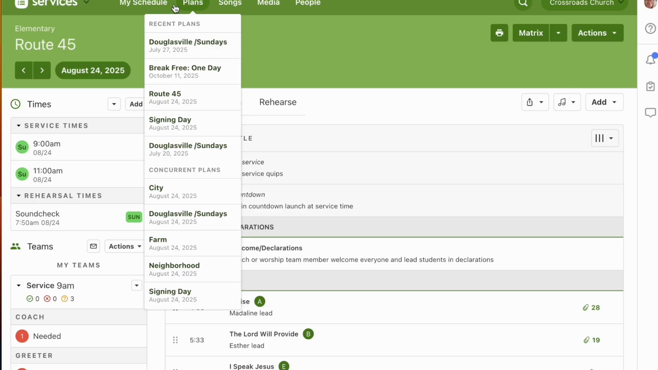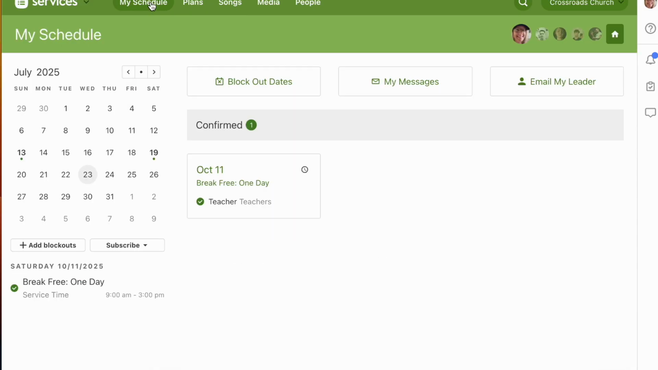So make sure you guys are checking what schedule you guys are in. You should get an email that lets you know about what schedules you're on. You can even look at the calendar and go all the way ahead to add some blockouts. And you can subscribe to different calendars so it syncs this Planning Center calendar with your calendar. That is kind of the basics of Planning Center.